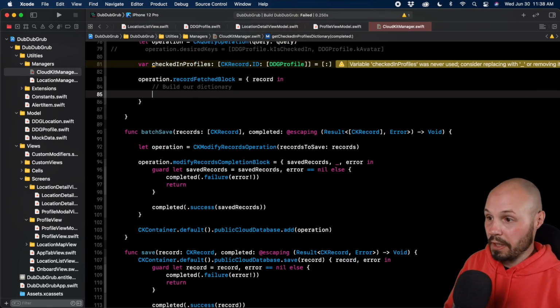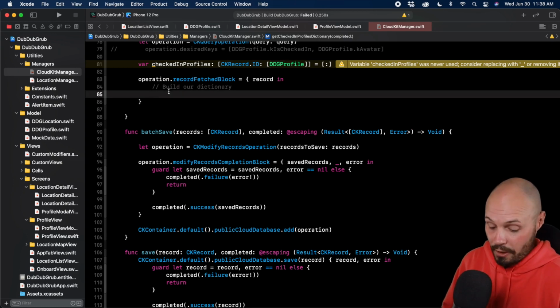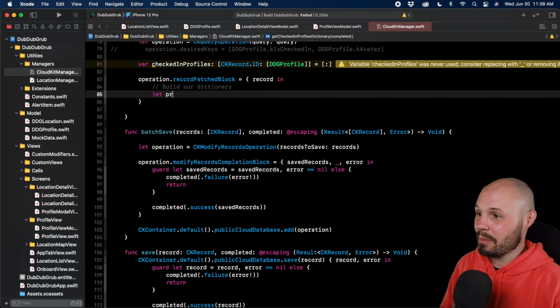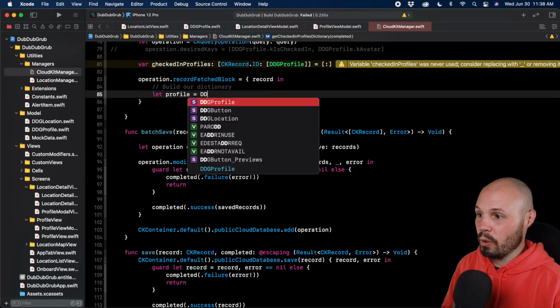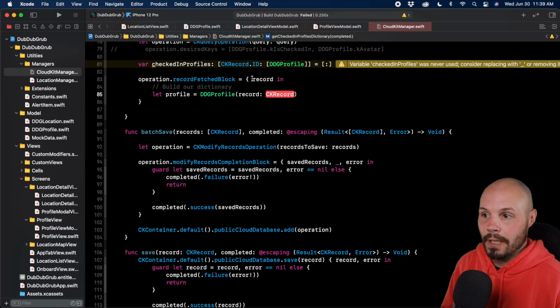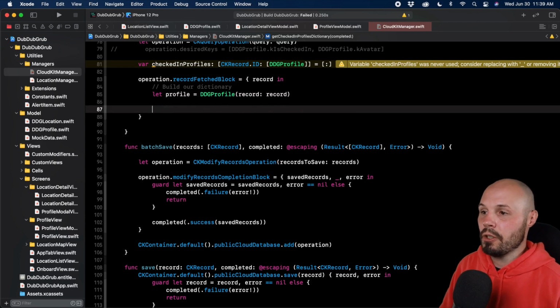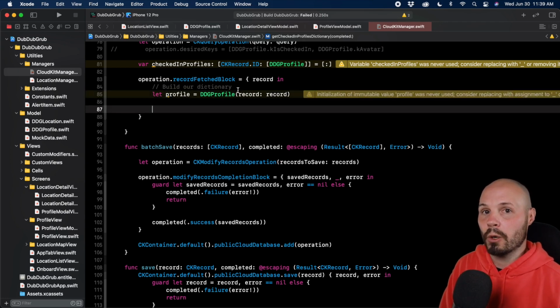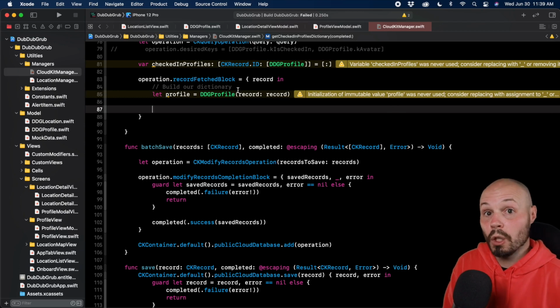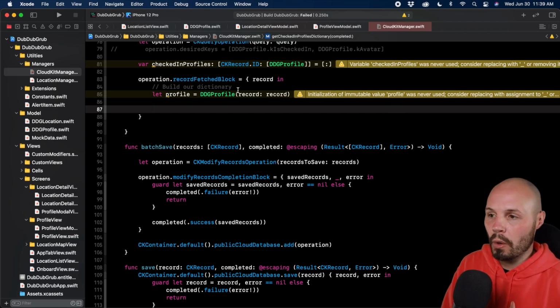So the first step in building this, because we need an array of DDGProfiles, is we need a profile. So we'll do let profile equals, and we'll initialize a DDGProfile. Remember, we created the initializer from a record. Well, hey, we have a record right here that we got. So we'll just initialize a profile from that record. Then the next step is to check what the reference ID is, because that tells us what location this is checked into. Once we have that, we can update our dictionary accordingly.